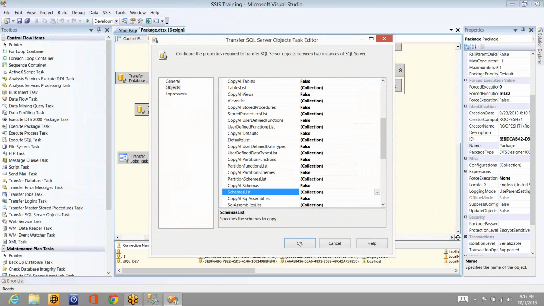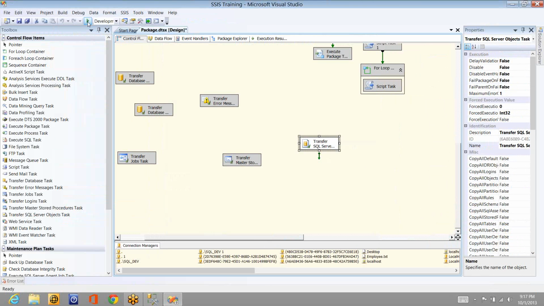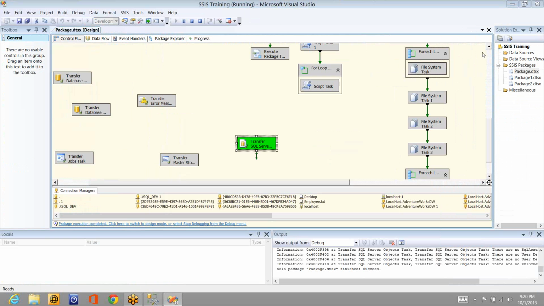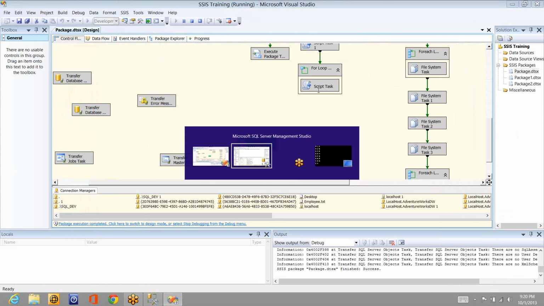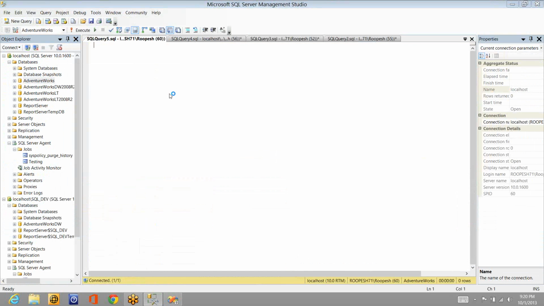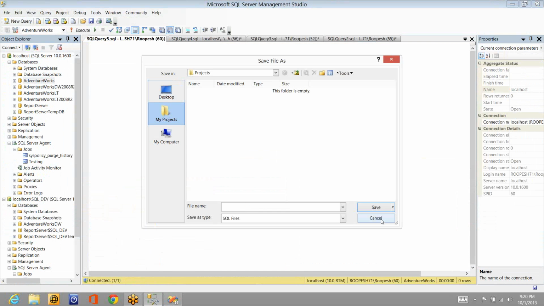Now let me try. So I had not selected the schema, so it was saying that there is no schema available in the destination. Let's see now. So now if you see, the data table is moved from source to destination, and you can see the same if you check in the destination. What is the destination database we selected? I think it's AdventureWorks. Let me try to select it.